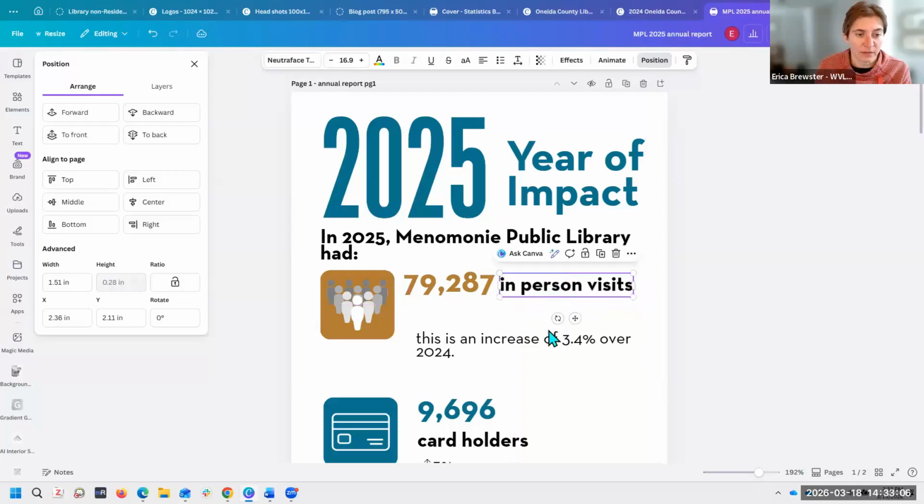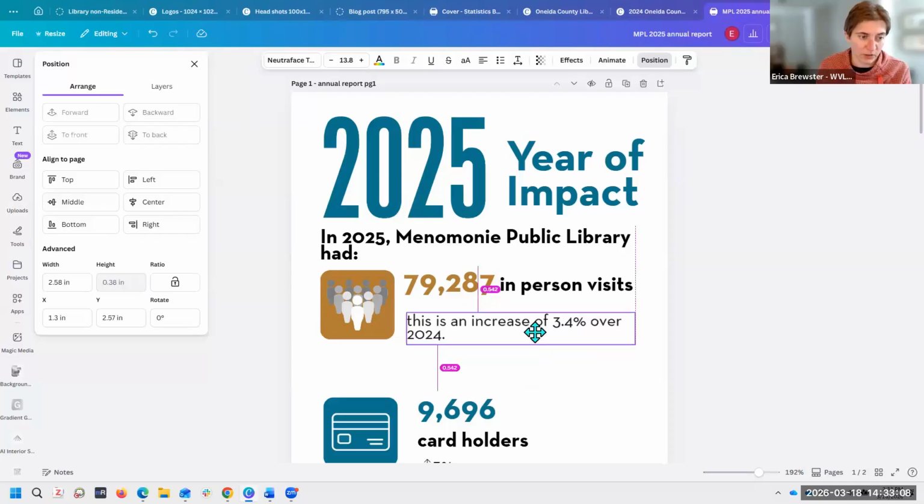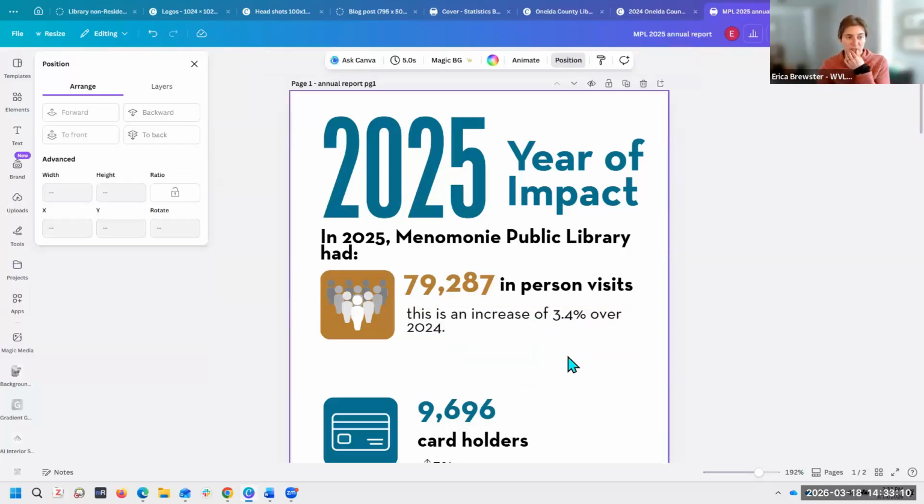And again, I love the white space. I'm going to try to use it in a slightly different way to make myself a little more room and then eventually be able to spread it out. So, 79,287 in-person visits. This is an increase of 3.4% over 2024.